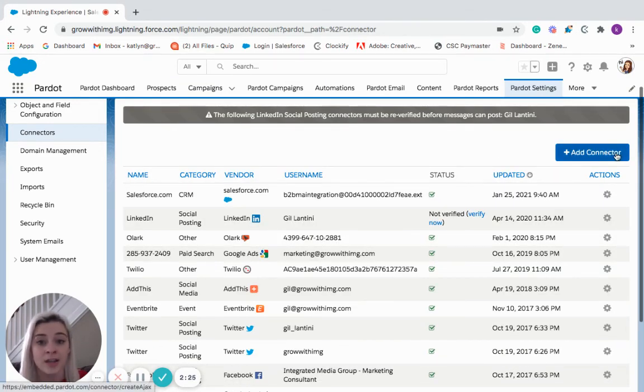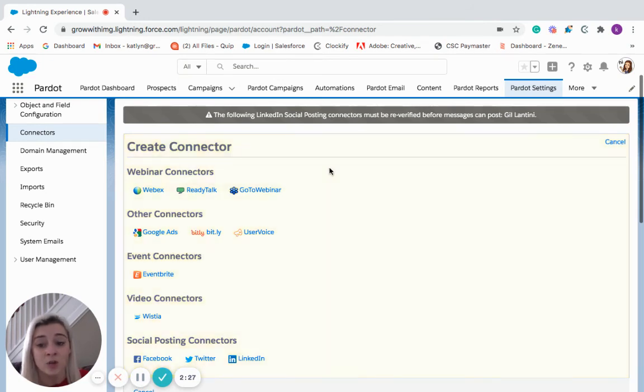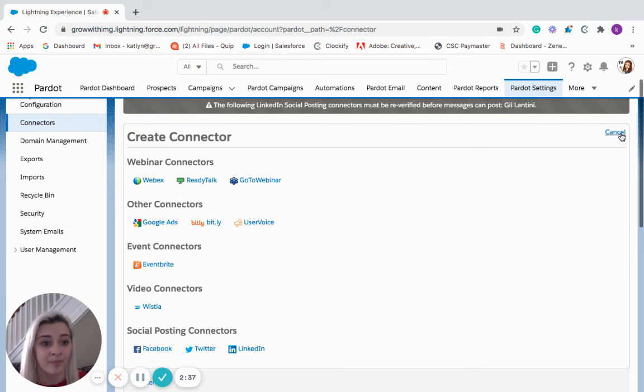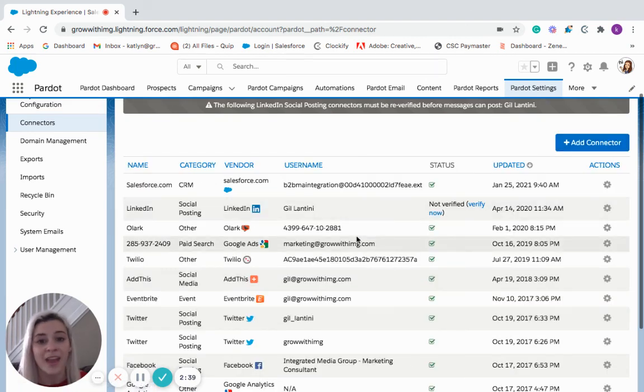If you are trying to add a connector and you don't see a specific application here, there are third-party tools like Zapier that help make that API connection between the app and Pardot. And that's connectors.